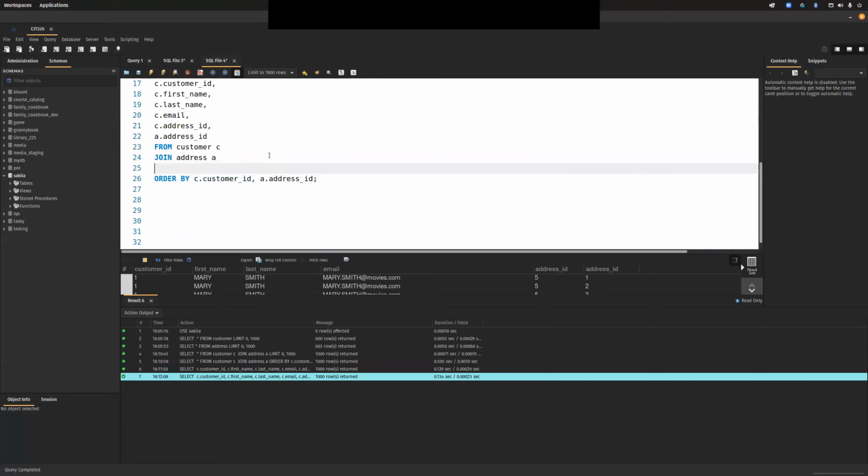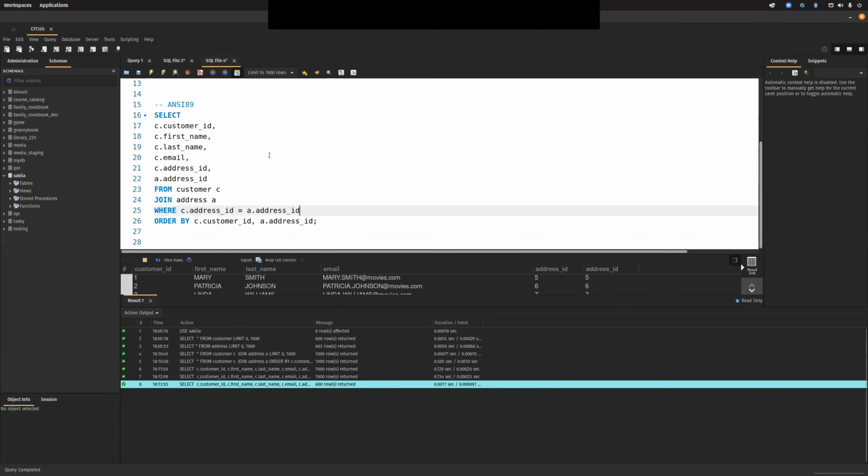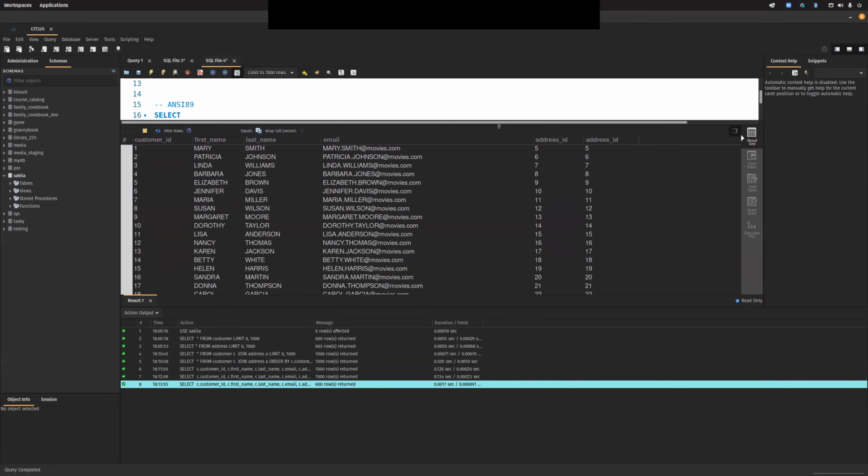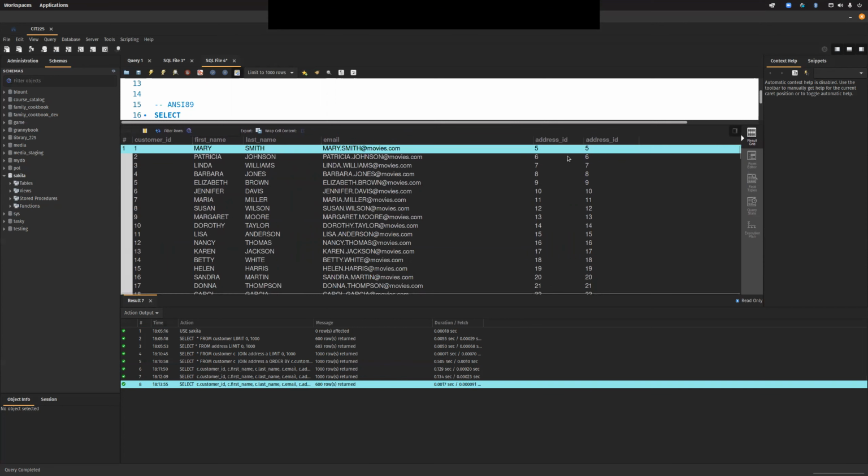But now that we have every possible combination, if we want to get the ones that match, we just have to tell the database to filter out the non-matches. So we can just say where C.address ID is equal to A.address ID. Technically, in this case, we're filtering in data, because we're saying you have to meet these conditions to display, rather than looking for the exclusions. Now if we do this, we've essentially matched one-to-one. So we came out with a bunch of records.